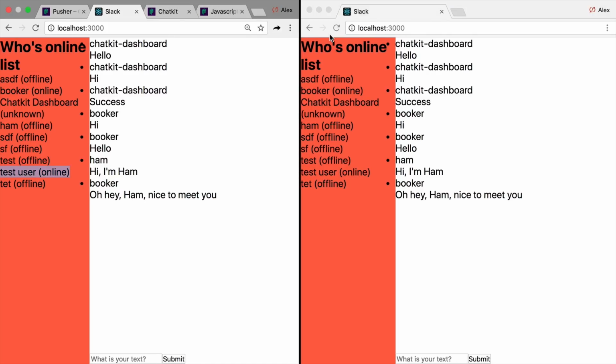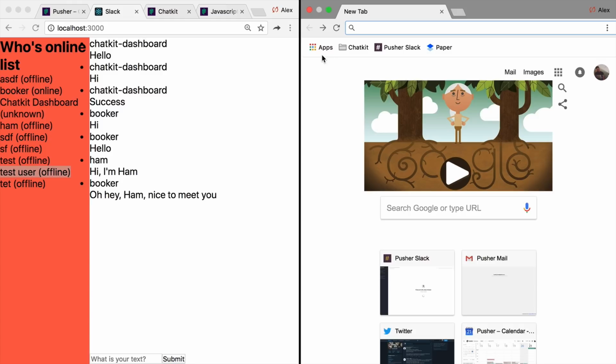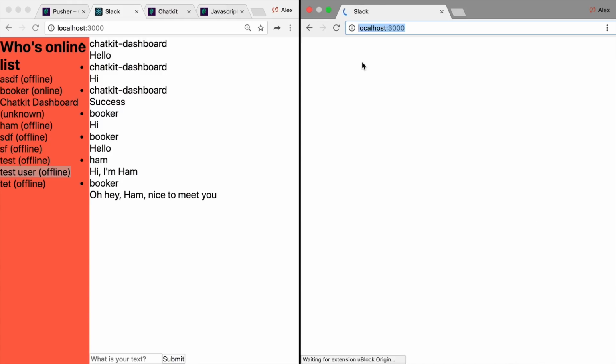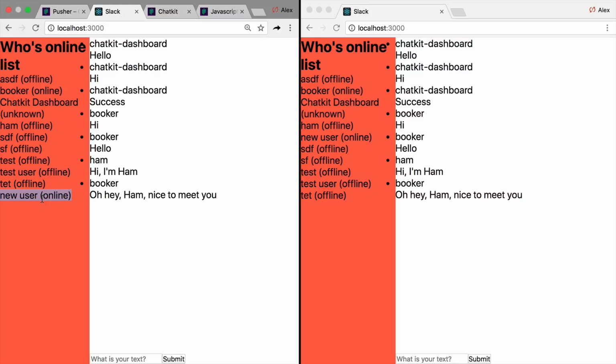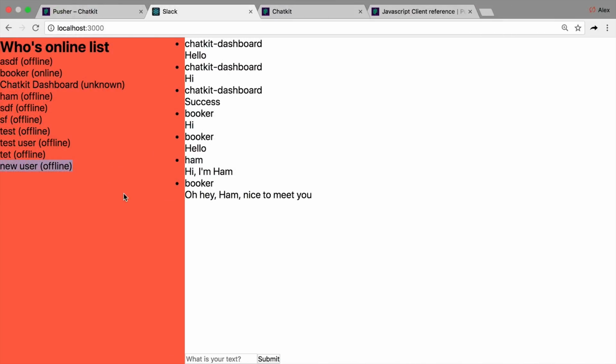The other cool thing is that if I hit back here, basically closing the chat app, pay attention to test user's online status, boom, test user goes offline. One more thing I want to test is that if I create a new user and I join the room, we should see that new user, yes, gets added to the list of online users, and that pretty much integrates with the same kind of system. If we close the tab, that user appears offline. Wicked. That looks awesome to me.